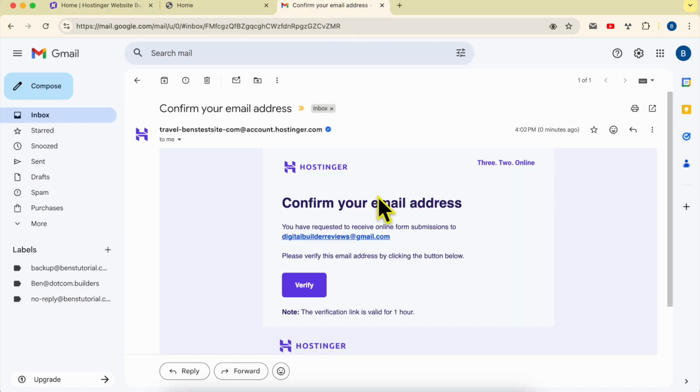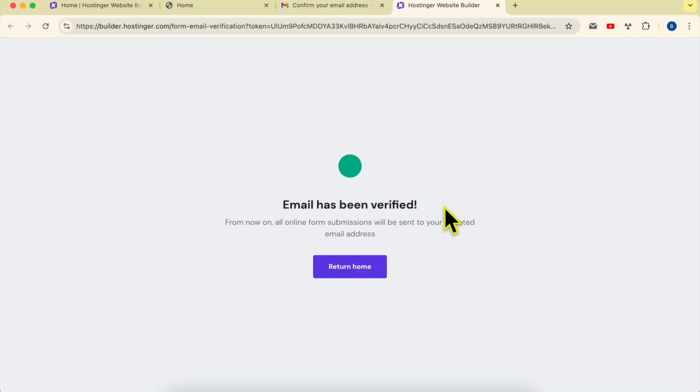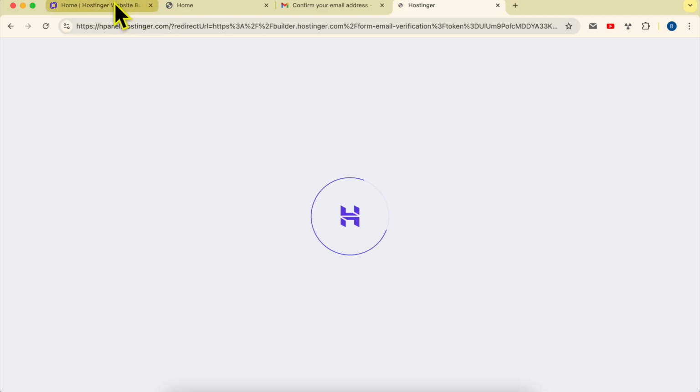And this is the verification email that you will receive. Confirm your email address. You have a request to receive online form submissions to this new address. Please verify this email address by clicking the button below. Click on verify. Email has been verified. From now on, all online form submissions will be sent to your updated email address. Return to home. Now let's refresh this page.